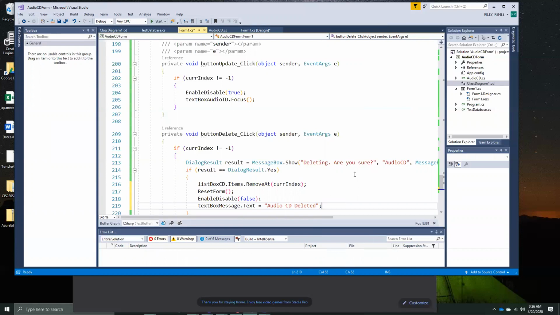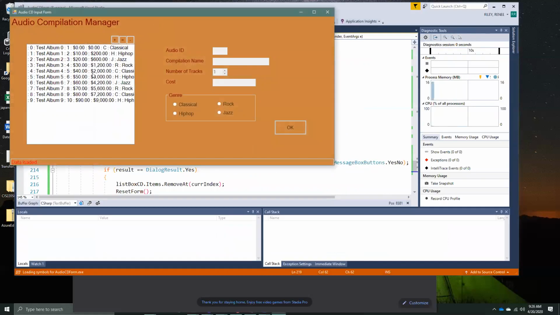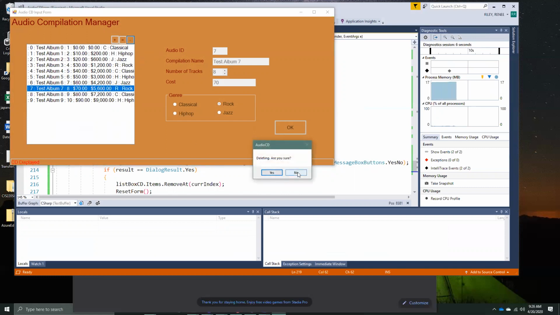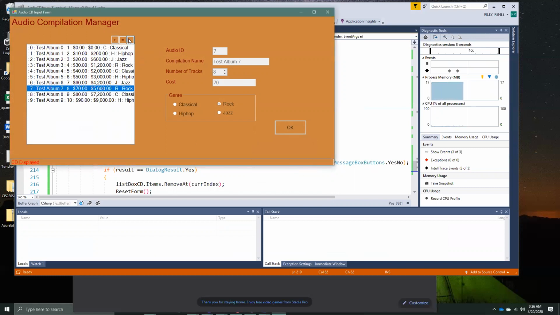See, looks pretty good. Click it, delete it, say no, nothing happens, delete it, say yes, it goes away, and it says audio CD deleted in a really ugly font. So that looks pretty good. My OK button, I can't do anything to break it. I think everything is the way we want.